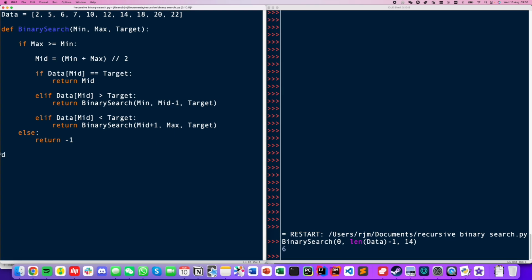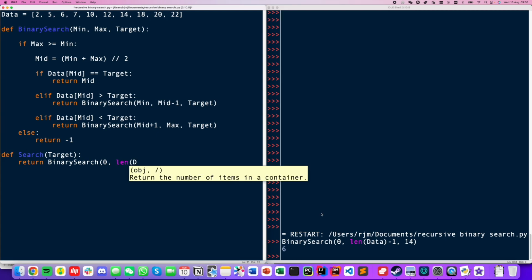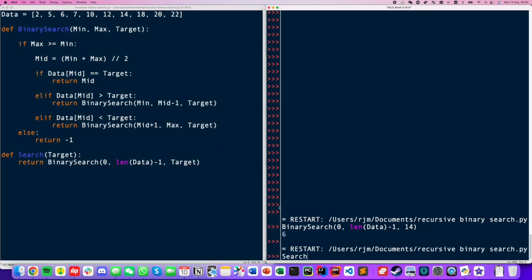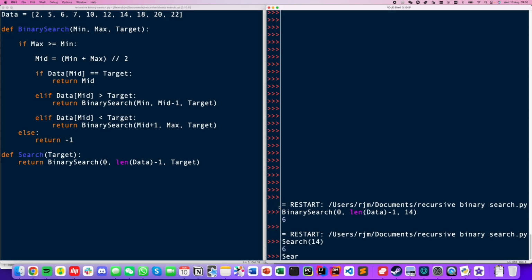Okay, just to make testing this easier, I'm going to set up a helper function where I only have to pass in a target, and it works everything out for me. Okay, so I'm just going to call binary search with 0, length data, basically the same parameters I used over here, apart from the target, which is going to be equal to whatever I pass as a parameter to this helper. Okay, so now I can just call search with my target, and it's a little bit easier to test. Okay, so let's search for 14. Cool, so you can see I'm still getting 6 back.